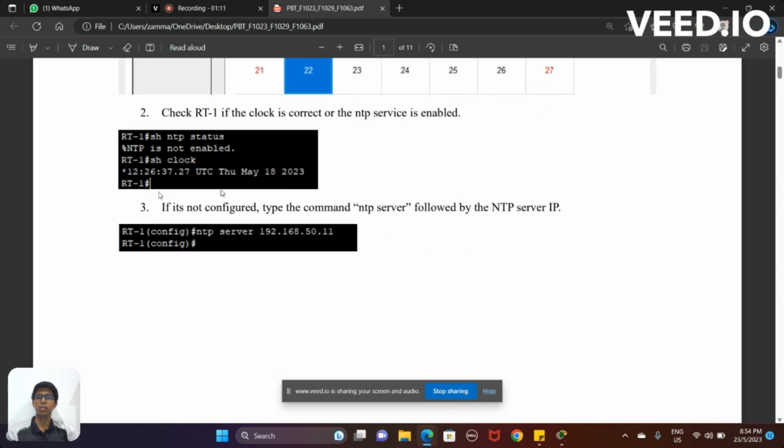Okay. Now the third step is, if it's not configured, type the command NTP server followed by the NTP server IP. So enter router RT1 and then enter the command NTP server followed by the NTP server IP, which is 192.168.50.11.